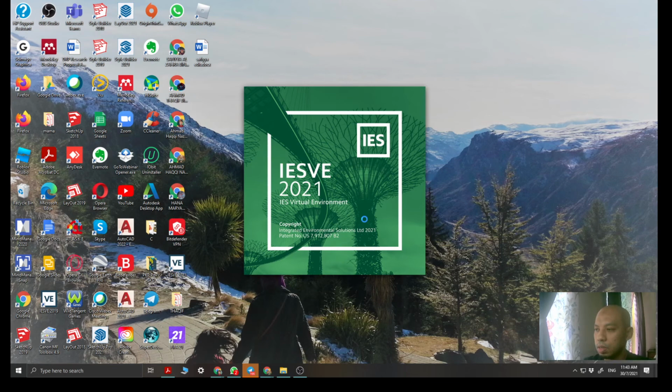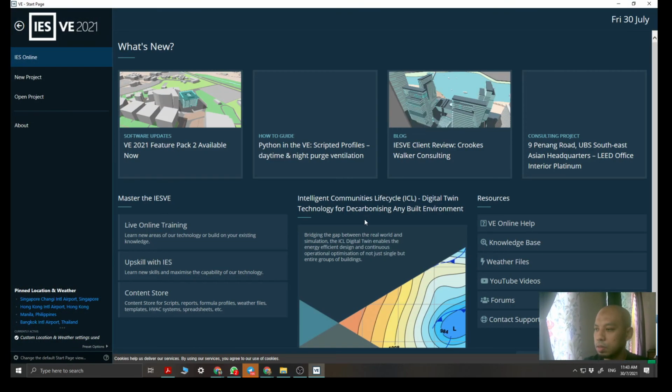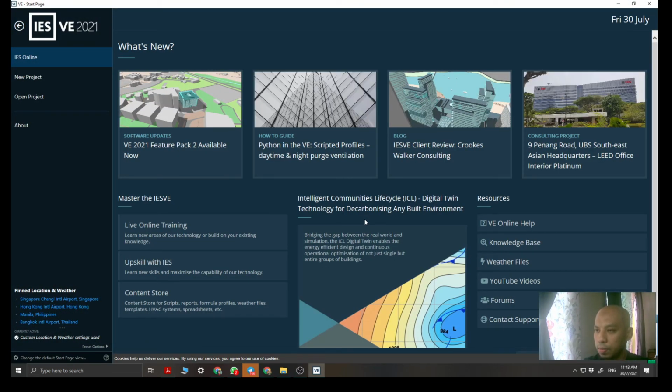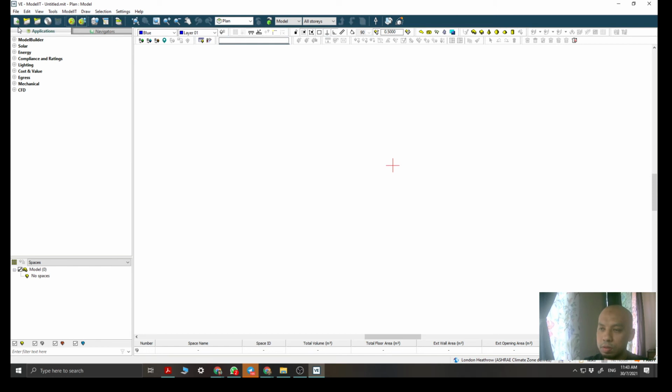I'm using the latest IESVE version. When you go into the software landing page, this is the first page that you're going to see. This is all online connected, so any new information or news, they will put it here. If you want to start the software, just click this button here, and you go into the software.